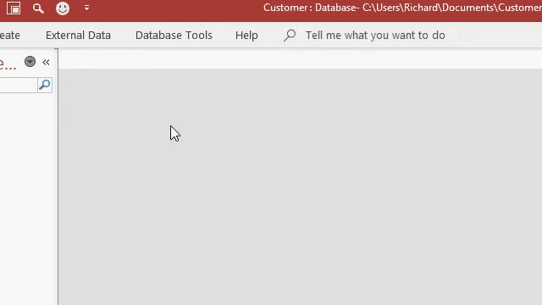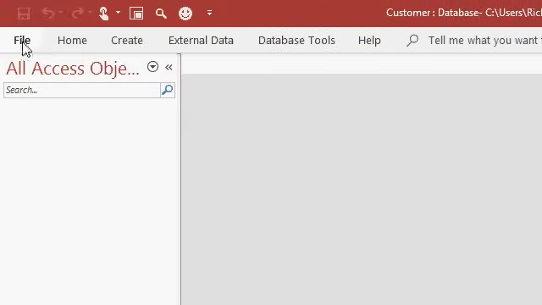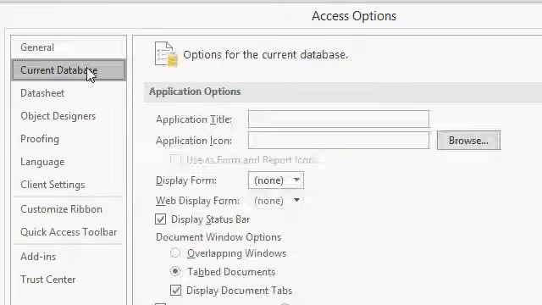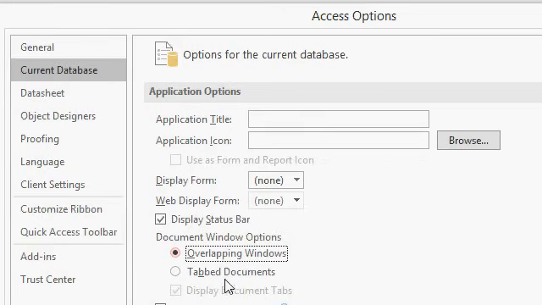That closes that. And now we're going to click on File and then come down to Options. Then I want you to click on Current Database right here. And down here where it says Document Window Options, click on Overlapping Windows. I don't like the tab document interface. I like overlapping windows. That's really just a personal preference, but I've been using Access since the early 90s, and that's just the way I like to build my databases. I like windows. I don't like tabs. It's just easier to use.